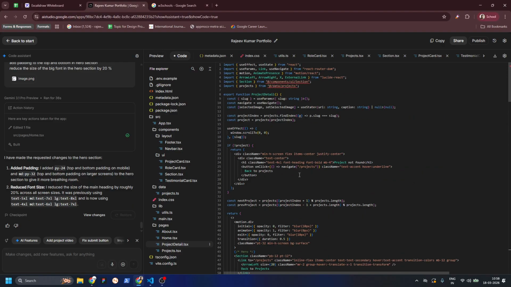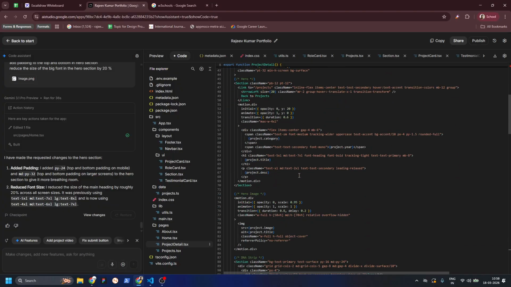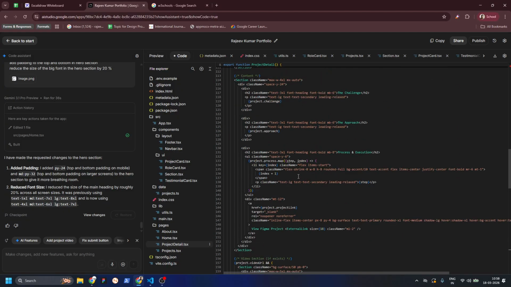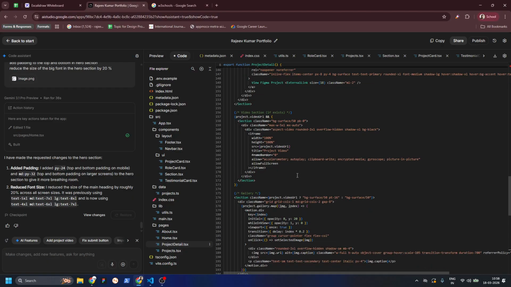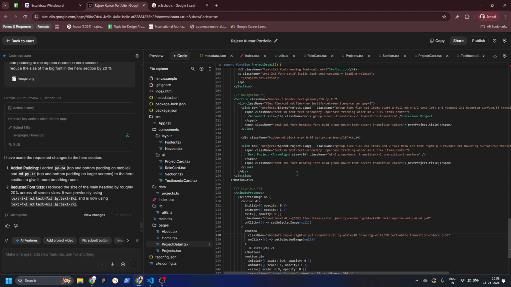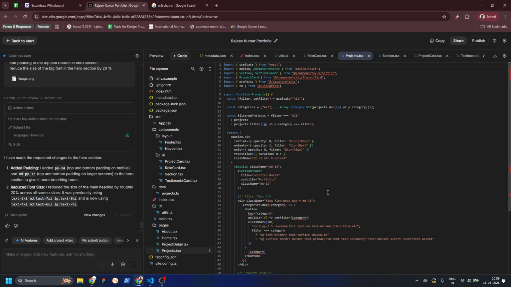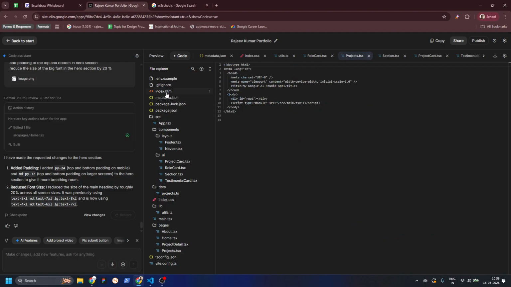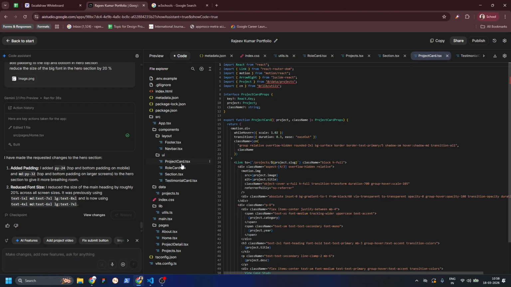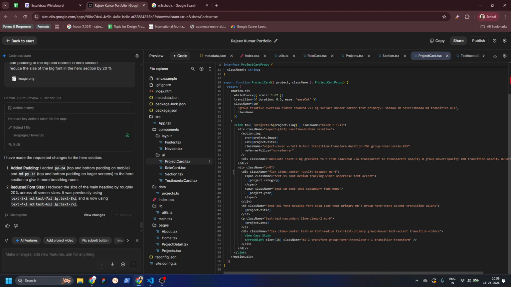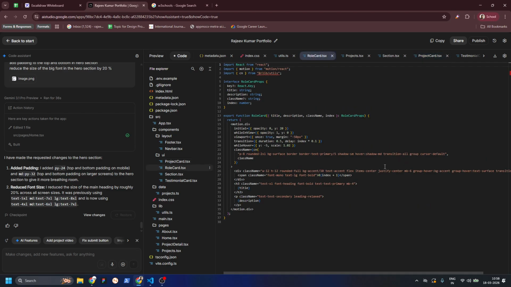I don't see links in the project details. I don't see links. That means that file must be there somewhere. Let me see in the projects. Here also I don't see any links. So which folder is it in, which file? index.html, no, no, no, components, layout, project cards. I'm just fishing for that link.